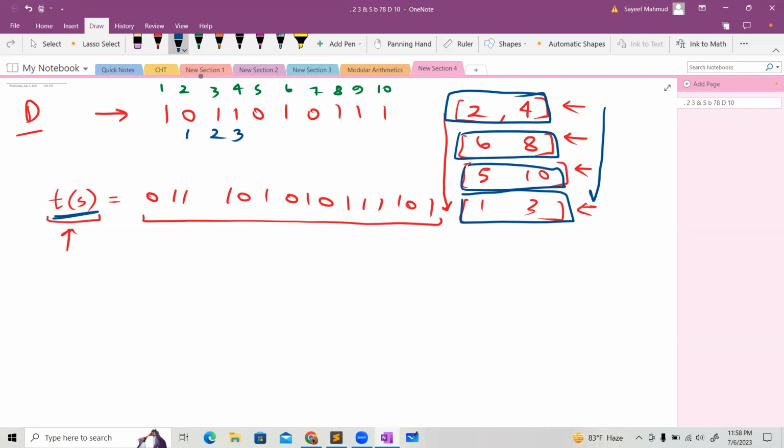Then we need to take the substring 6 to 8. I'll give them priorities 4, 5, 6. Then we need to take the substring from 5 to 10. This substring will get a priority of 7. The indices that already have a priority will remain the same. Then we need to take the substring from 1 to 3, and we'll assign priorities there. So this is how we're going to assign priorities from top to bottom. We're just assigning priorities to all these indices.